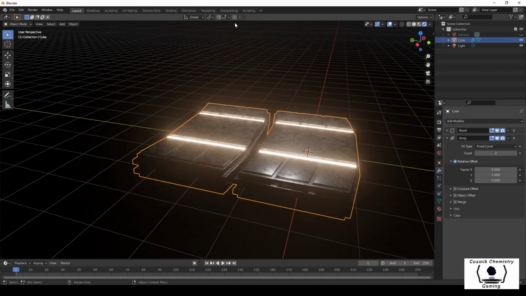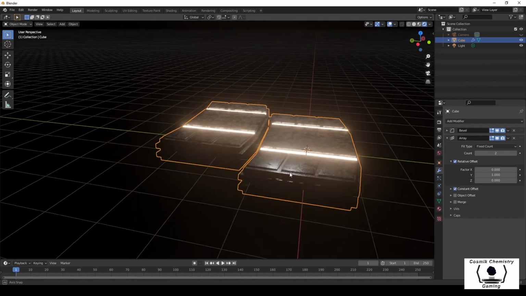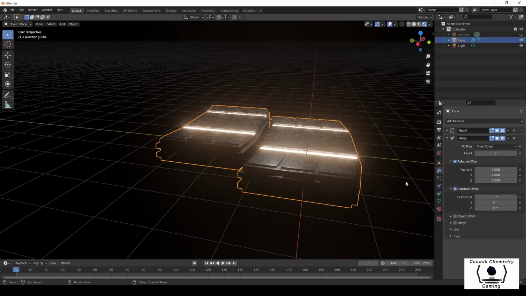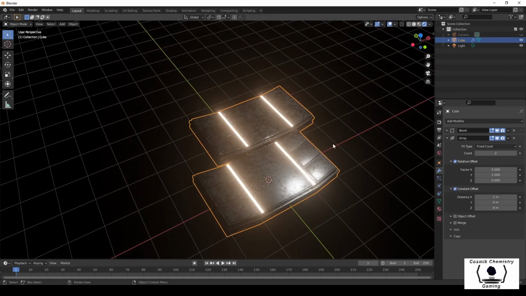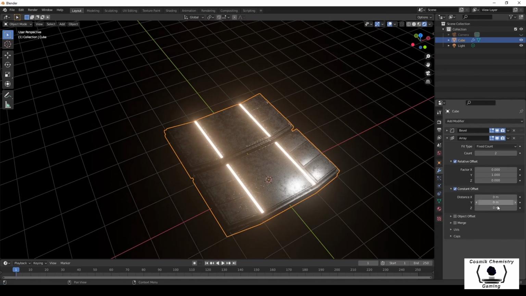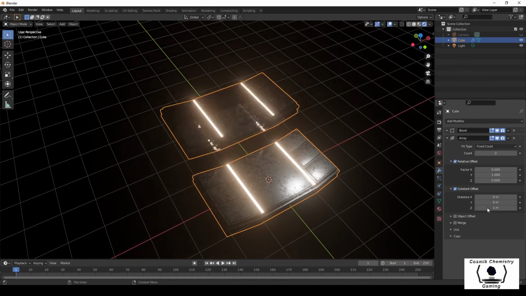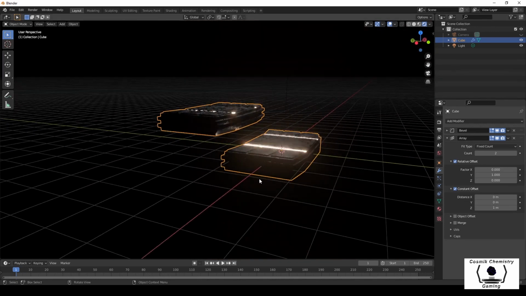But we also want them to be slowly climbing their way up. So what we can do is click on constant offset. You see it's going the wrong direction again. We wanted to go not on the Y, but actually the Z. So on the X axis, press 0. On the Z, let's try 1. And there you go.